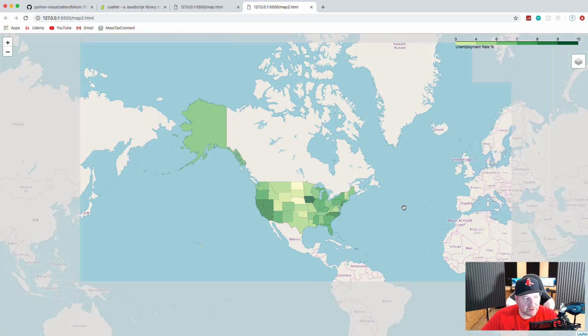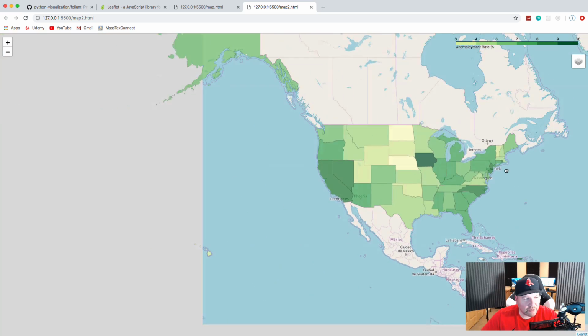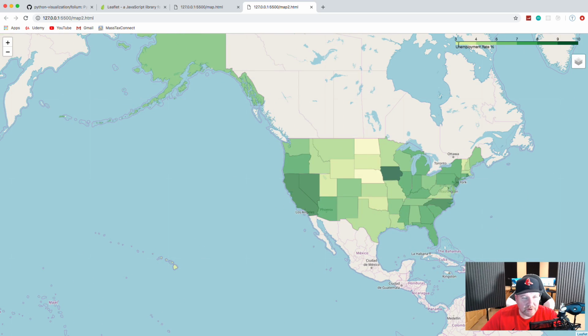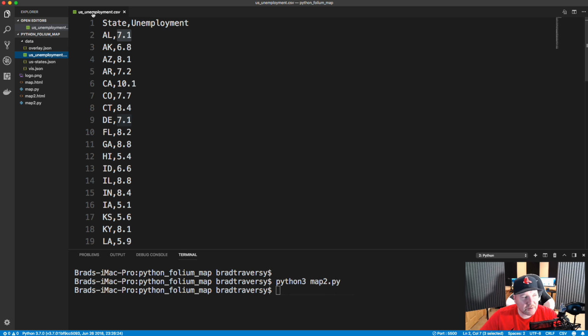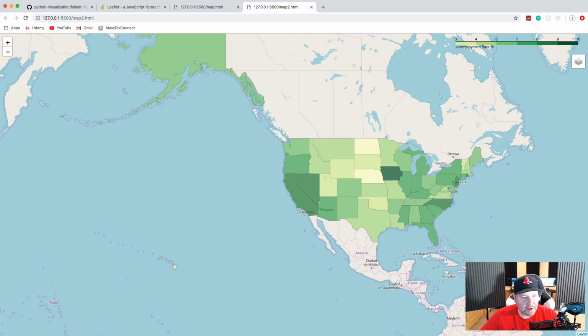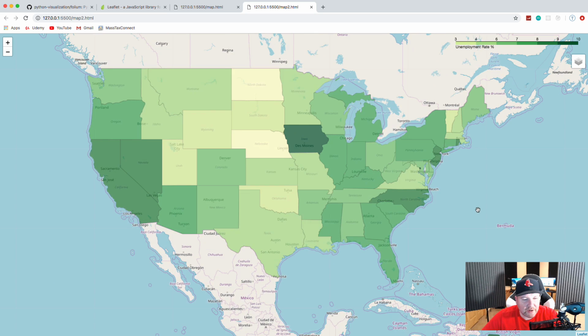Well, actually, if we want to fit Alaska in there, we have to zoom out. But yeah, you can see up here there's a legend, and the reason that it's from 3 to 10 is because it automatically set that from the data. If we look at the unemployment rates here, it's all between 3 and 10. So it created the legend to fulfill that. If we had like 15 in there or something like that, the legend would automatically stretch to 15. And then you can see the different colors for each state.